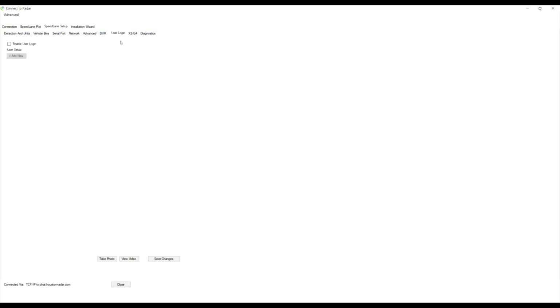The user login tab is where you can come in and create additional security for this particular radar. If you would like to create an added security component to logging into the device besides just connecting, you will then have to log into the device with the username and password.